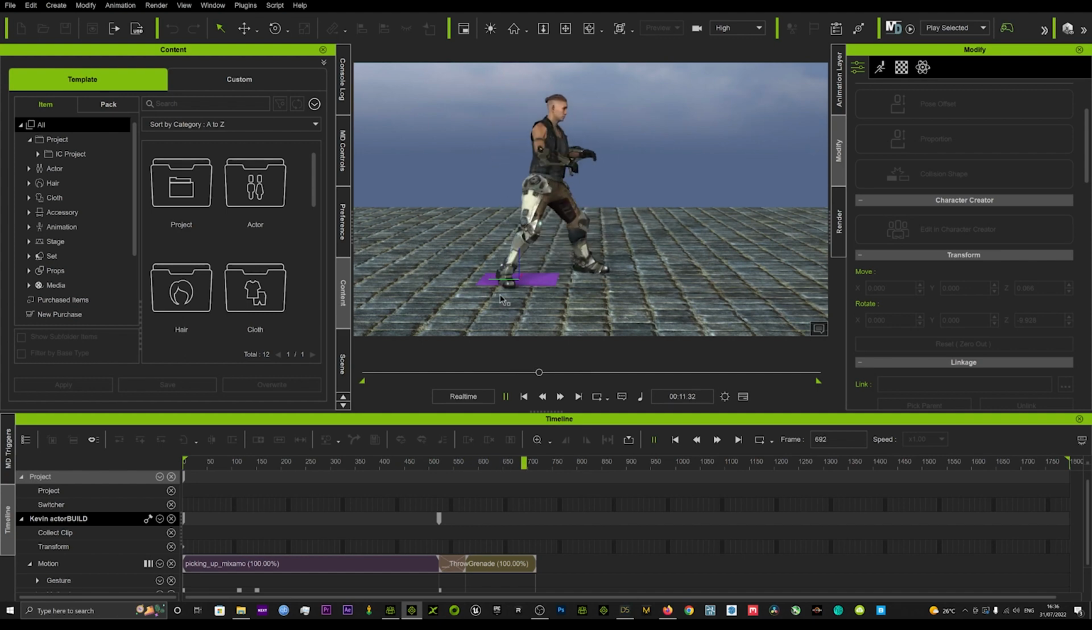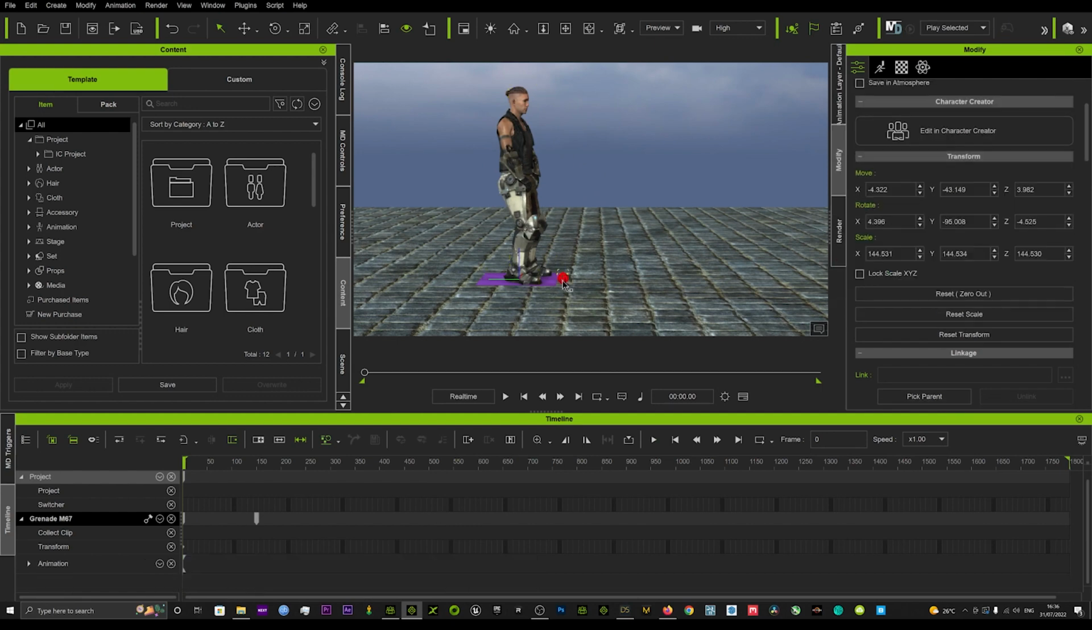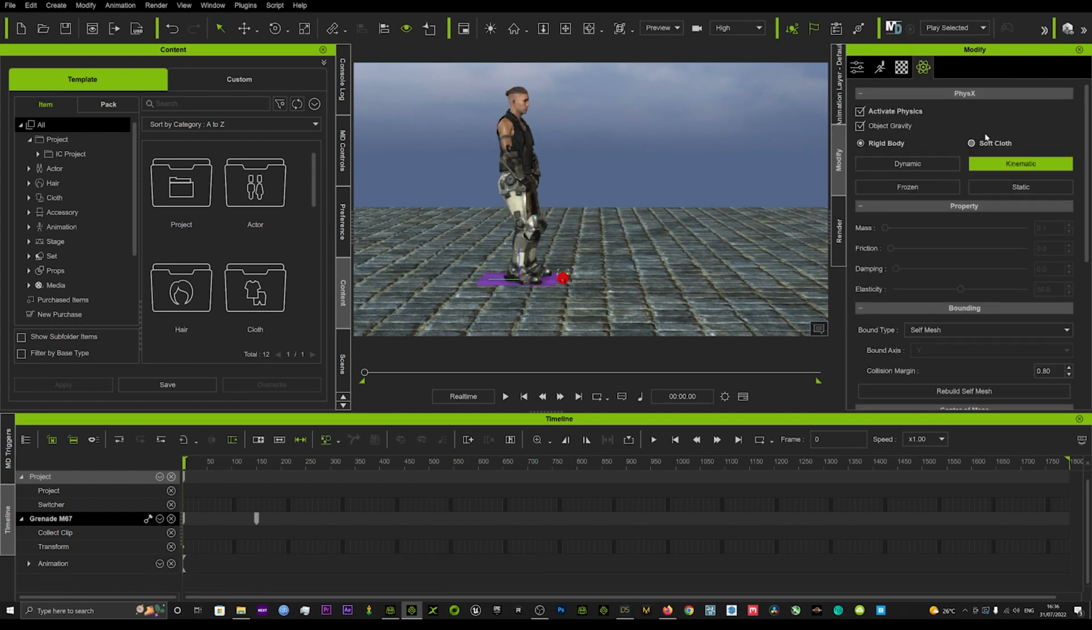So what we're going to do is go back to the beginning of the timeline, and then we're going to click on our grenade here, and activate the physics, which are already activated, and leave that on kinematic. And what we're going to do is, at the exact point our character throws the grenade.